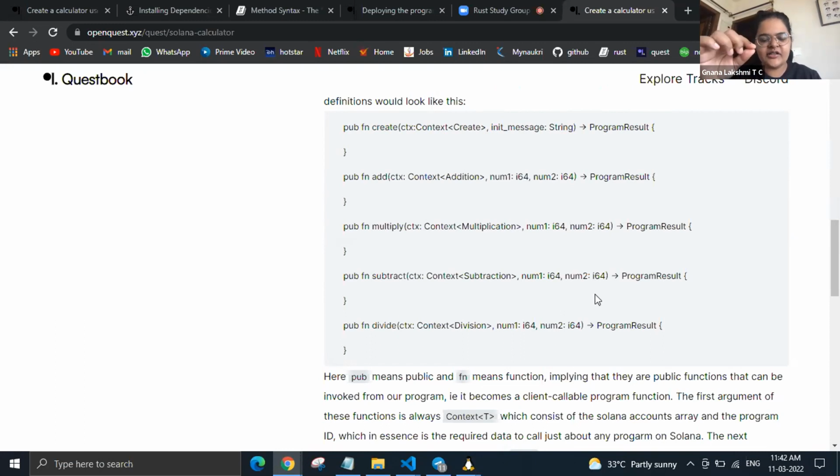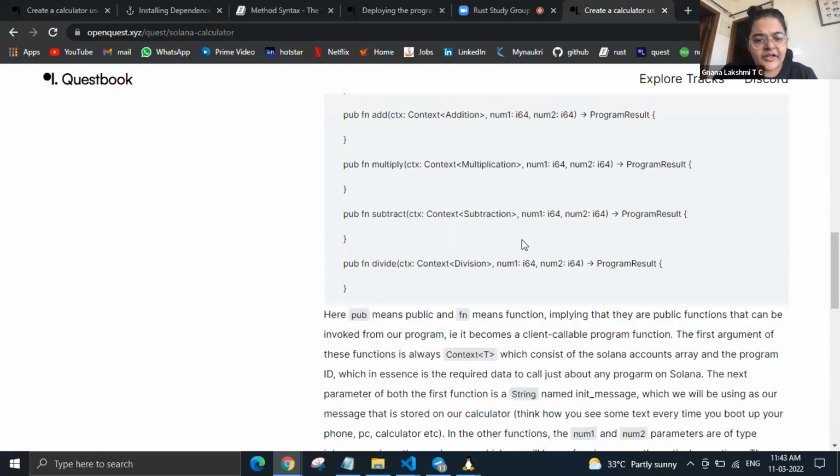So think of the context as what you're telling that function to do. The create function gets the context create, so you're telling the program that you have to create. The add function gets the context addition, so this contains the information regarding addition. Then multiplication, subtraction, division. These are the different functions that we are going to create in our program. These are all public functions, so, as we already know from the access specifier, they become client-callable program functions.